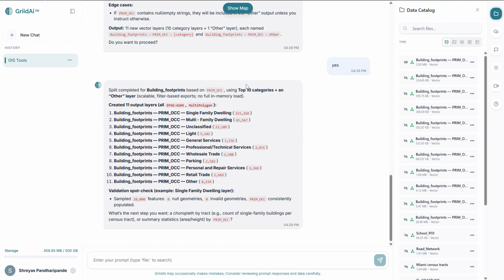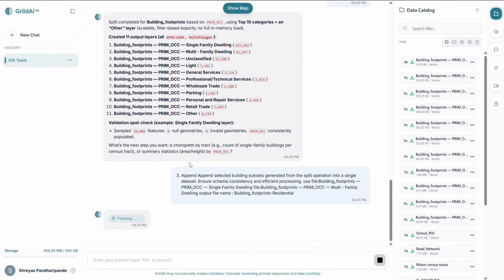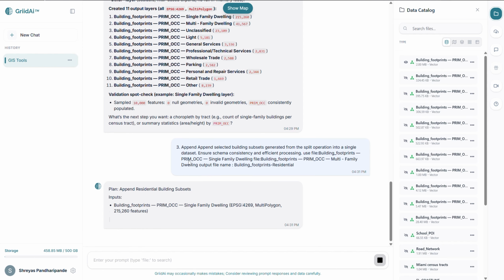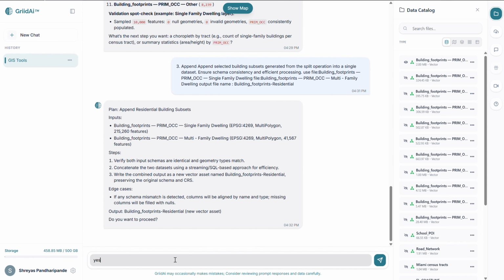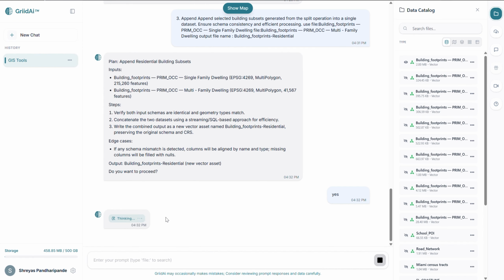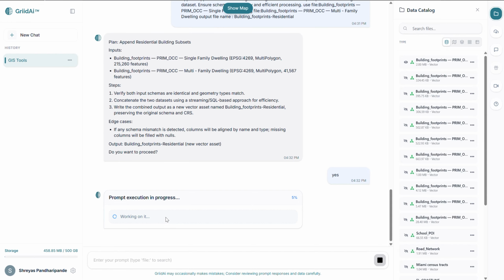We will check out the append tool that is used to recombine selected subsets into a single dataset. We will be appending the primary occupancy classes for multifamily and single family to create a residential occupancy class building dataset. Unlike merging, the append tool adds records into an existing dataset while maintaining schema consistency. The result is a unified dataset that aggregates the selected features. This tool is useful for combining datasets that share the same structure.